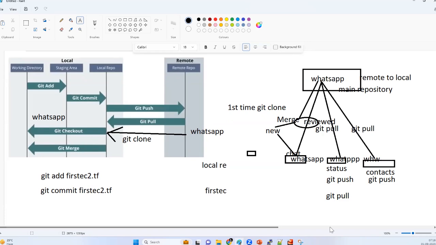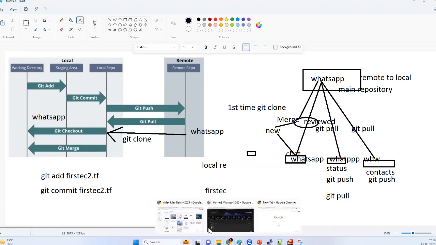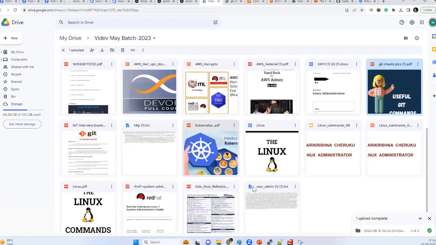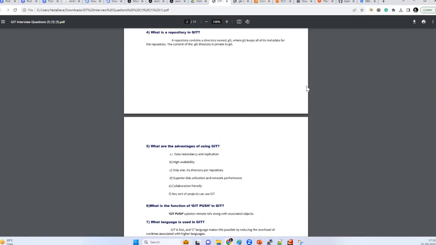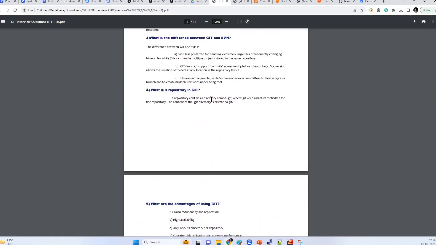Tomorrow I will show you how to install Git on your local machines and some useful Git commands. What is Git? Git is a distributed version control system and source code management system, with an emphasis on handling small and large projects with speed and efficiency. What is a Git repository? A repository contains a directory named .git where it keeps all of its metadata. The content of the .git directory is the private Git directory.